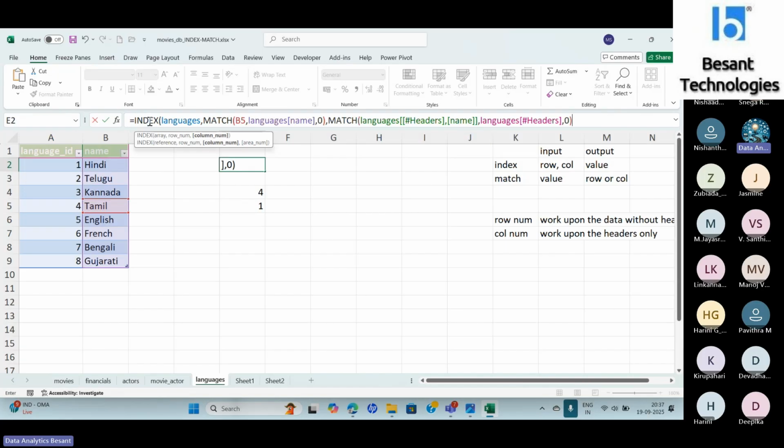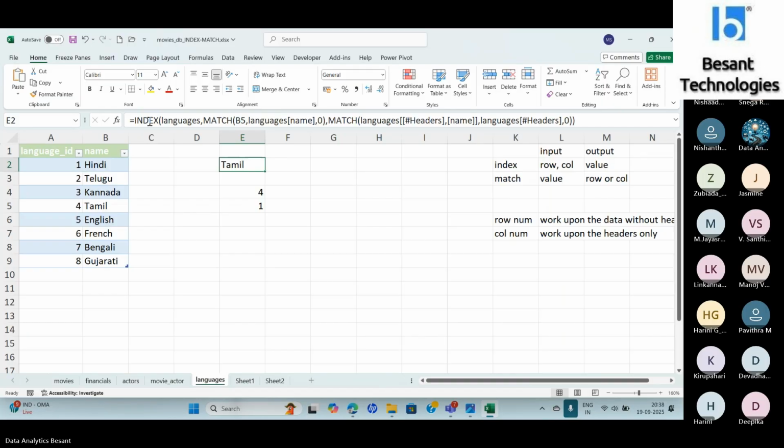But what about that outer one, which is INDEX? If you don't give that, it will tell you that you are left out with something, a syntax error kind of thing. So here there is no manual entry. Instead of that manual entry, I have just incorporated my MATCH functions that will do the job for me. Now I did that at one stroke.